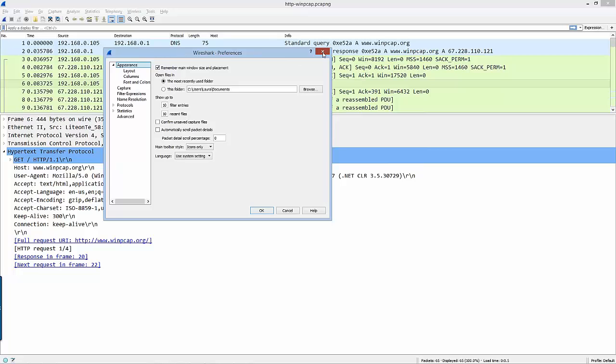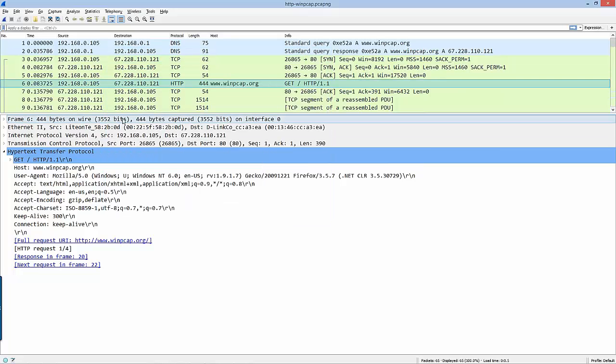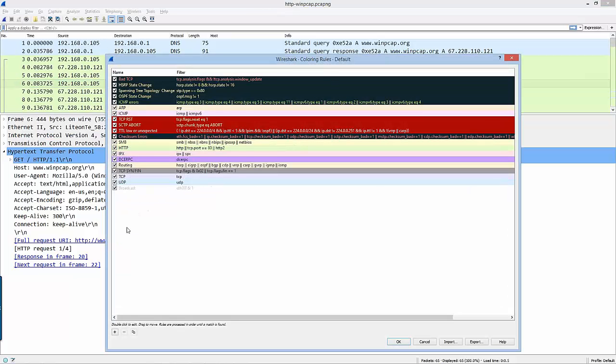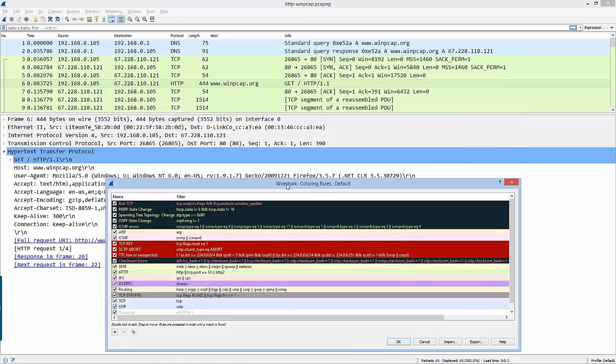In addition, if you want to do anything with coloring rules, which I'm going to show you something really cool with coloring rules in just a little bit, but if you want to change any coloring rules or see the default list of coloring rules, you can go to View and Coloring Rules. That's really where that should be. And here we have it. You'll see some changes with the functionality here.